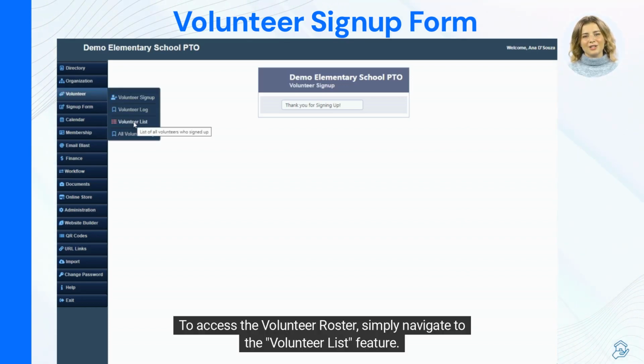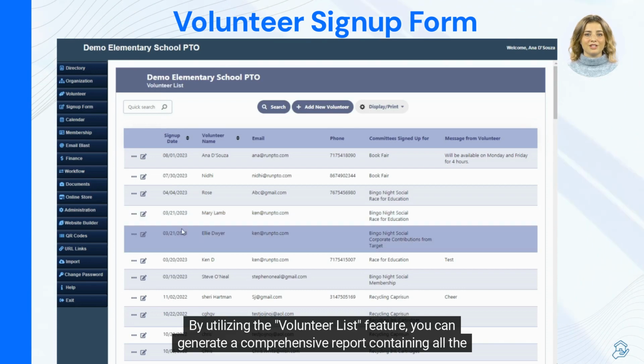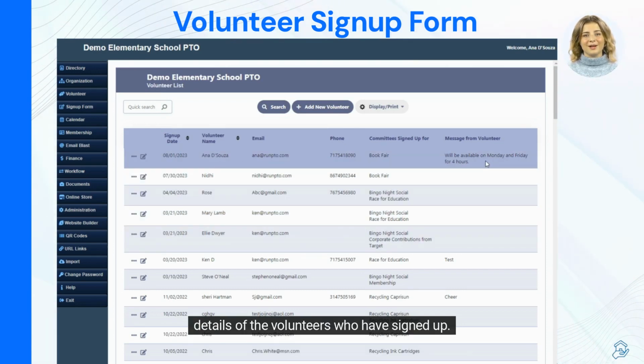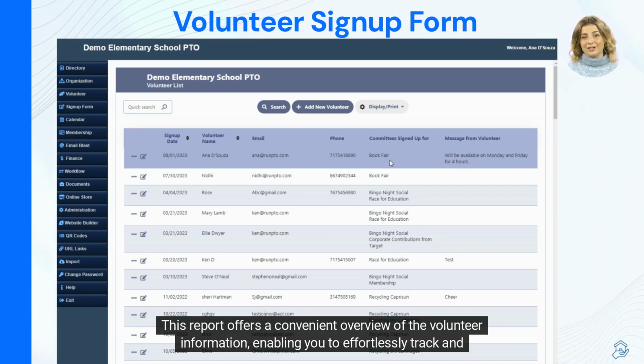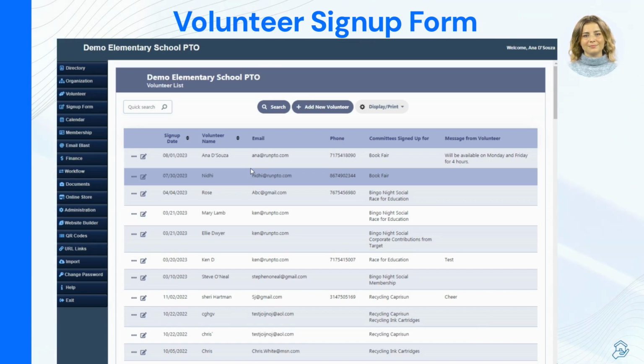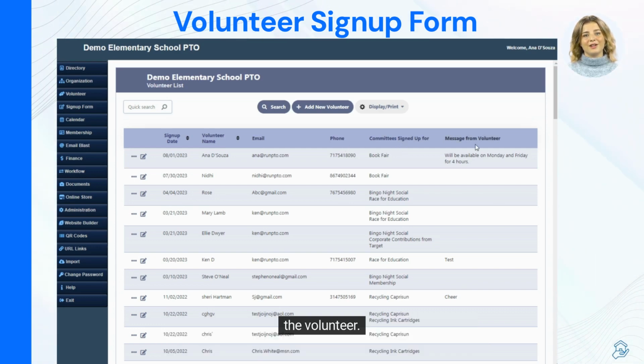To access the volunteer roster, simply navigate to the Volunteer List feature. By utilizing the Volunteer List feature, you can generate a comprehensive report containing all the details of the volunteers who have signed up. This report offers a convenient overview of the volunteer information, enabling you to effortlessly track and manage the volunteer roster. The roster will have the sign-up date, volunteer name, email, phone, committees signed up, and message from the volunteer. You can sort it by name or date.